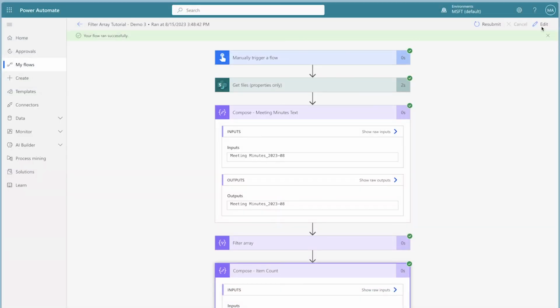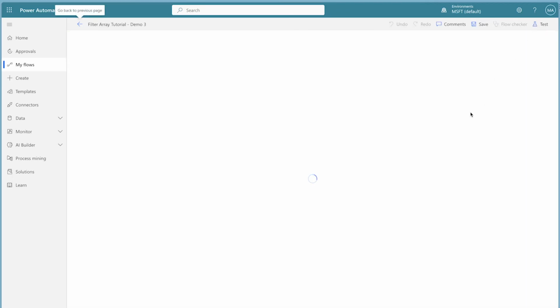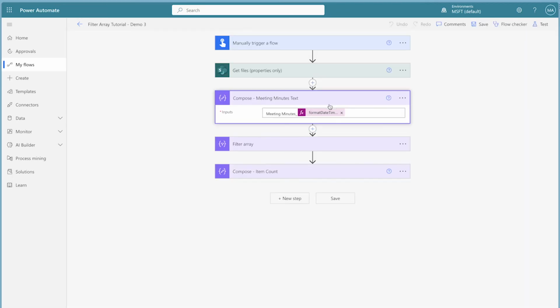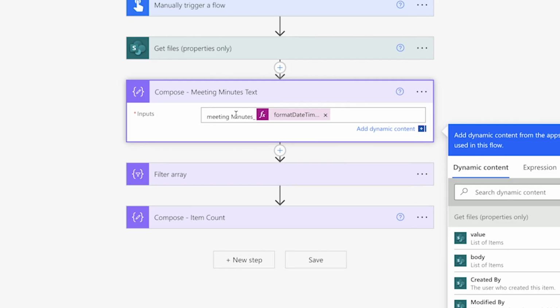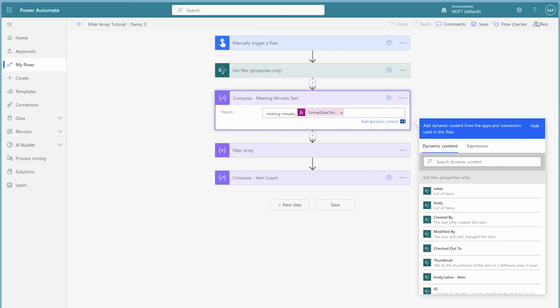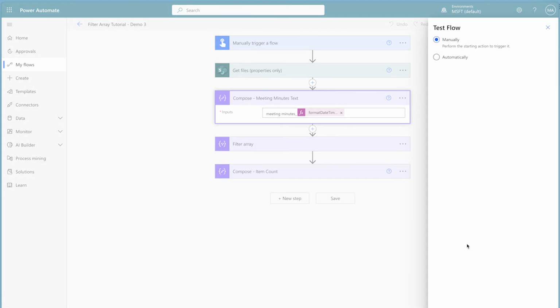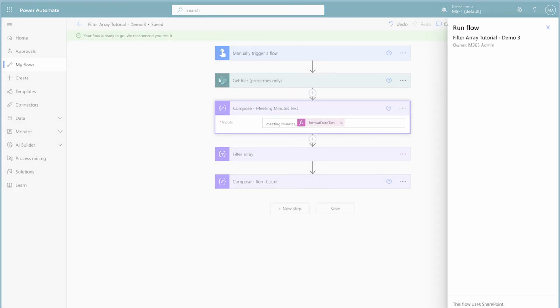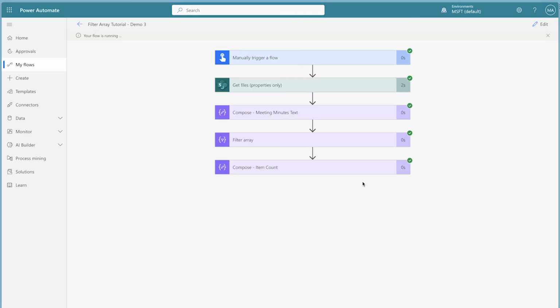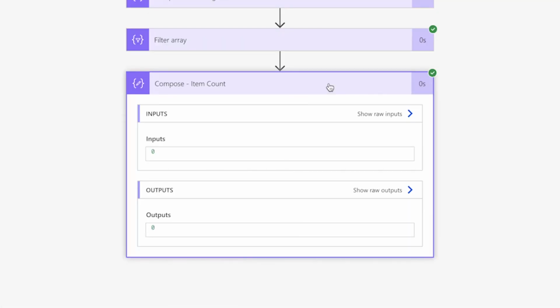It's important to note that if you are comparing strings of text, the cases must match. I'll change these m's to lowercase and run another test. This test didn't return any results.